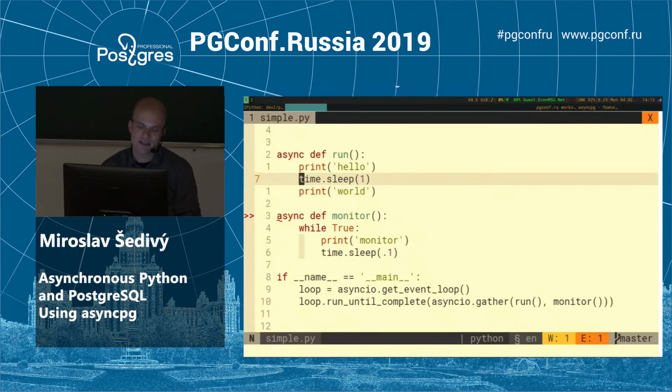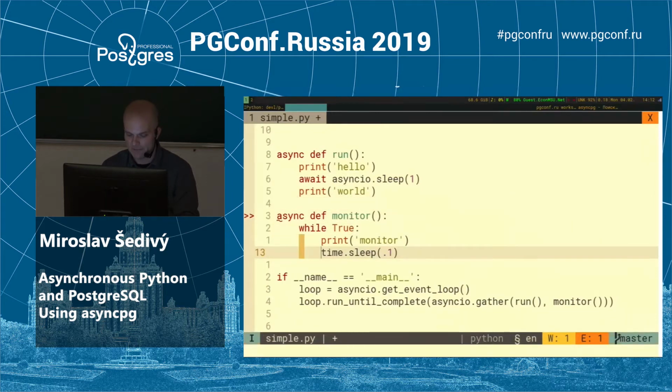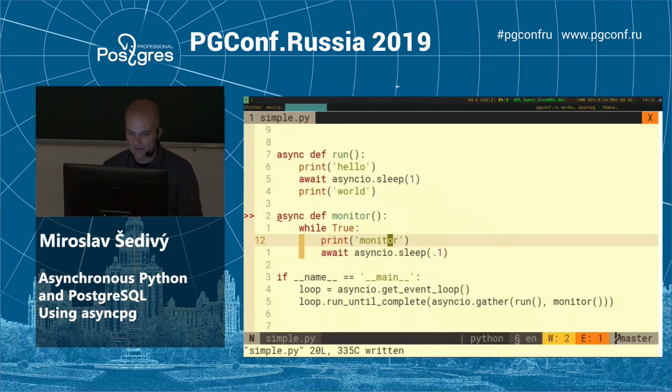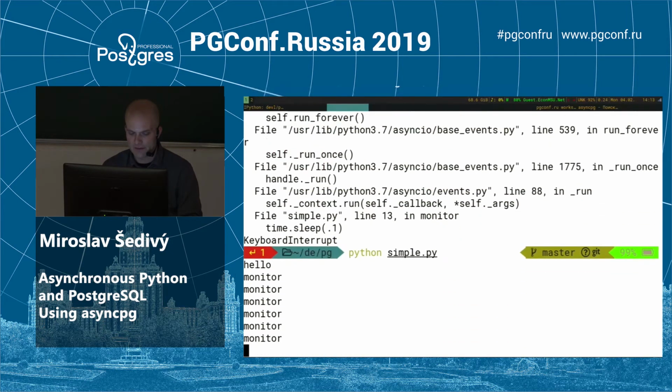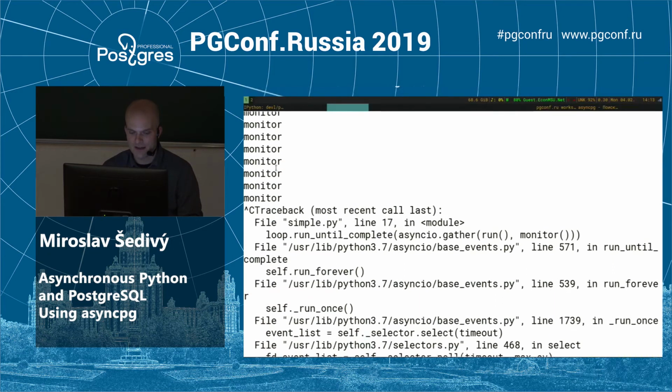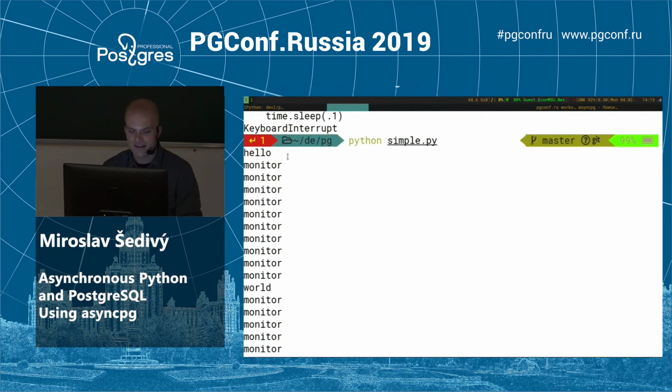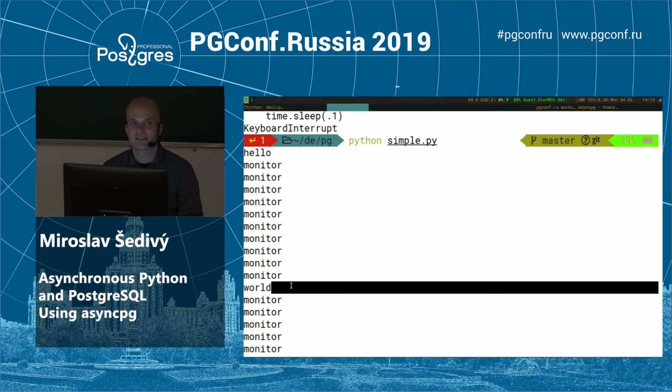So what we have to do is really sleep, but return the control. And in that case, we say await asyncio sleep. It is the same like time sleep. It sleeps for 1 second between hello and world, but it returns the control. And if we do the same here, await asyncio sleep, then, so you see, hello, 10 times monitor, and then world.